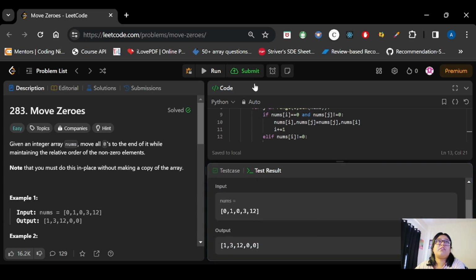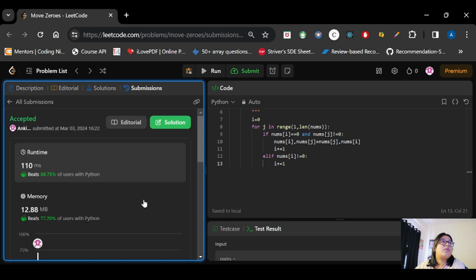The sample test cases have passed. Let's try to submit it. This code has been accepted.